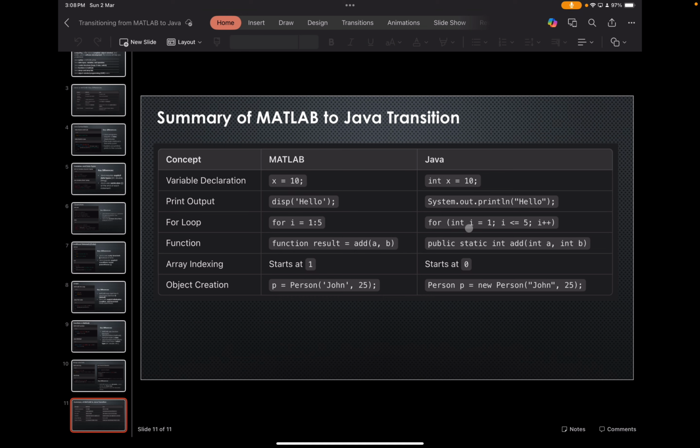So int i equal 1, you have to declare it, and then your semicolon, while i less than or equal 5. This is the condition for the loop to continue, and then a semicolon, and then how much you are increasing i with. So i is incremented by 1 here. You can make it incremented by 2, 3, 4, 5. You just put a formula there, and it will increment it by that.